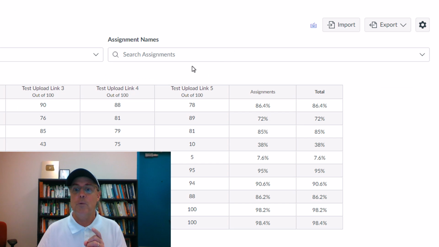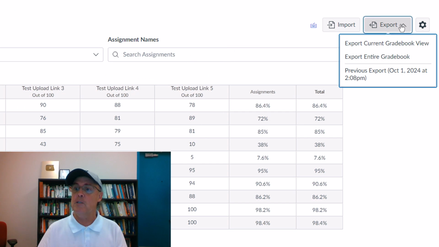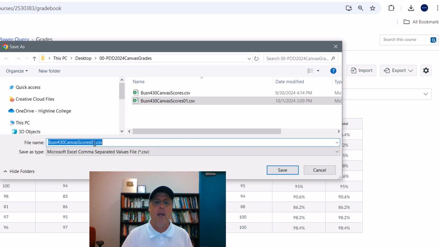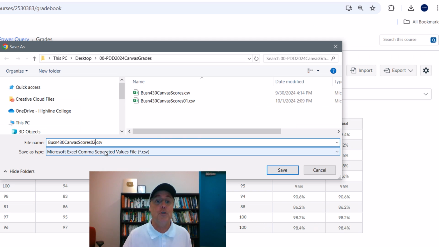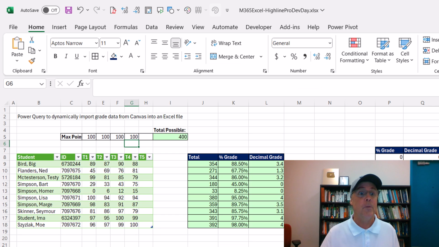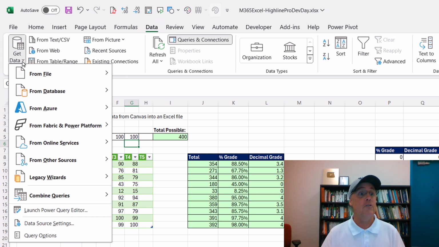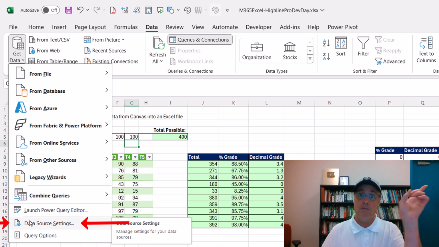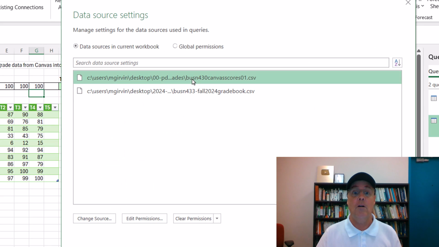Now at Canvas, we have some new scores. Export. And I'm going to name this one with a 2 at the end. Click Save. Back in Excel. Another way to do it, and this is the way I usually do it, is you come up to Data, click the Get Data dropdown, Data Source. That means we have some data source. These are the settings.